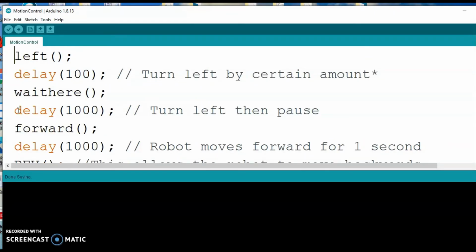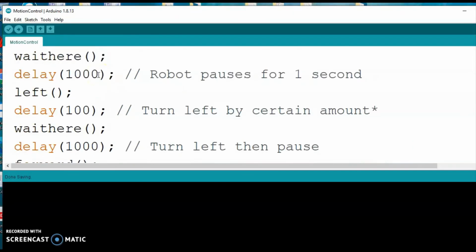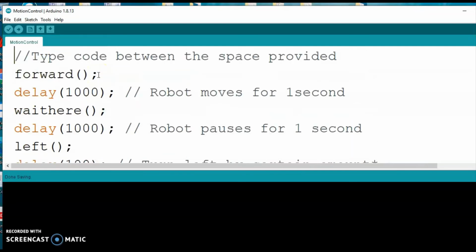Left allows the robot to turn left. Alright, and of course you need to specify the amount of time it is turning left by, and that is the reason for this function. Alright, so that's the concept.